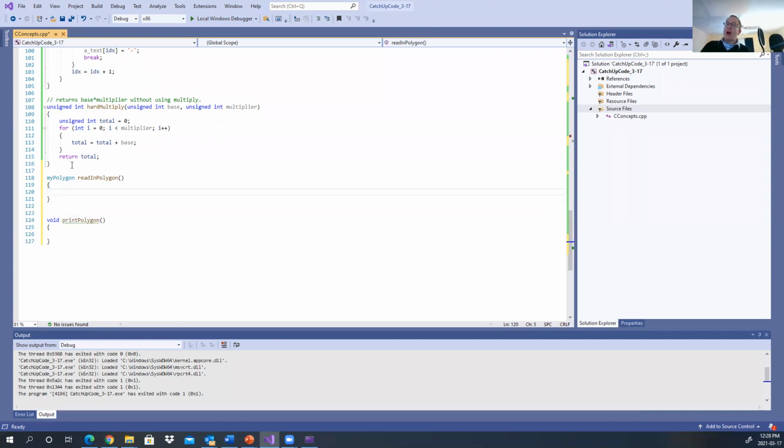Okay, I need some way of reading in a polygon. I need to get the number of points in my polygon and then get point, point, point, point, point from then on. I'm then going to put that into a Polygon structure and return it. After I'm done with that, I'm going to print out all the contents of that polygon. Okay, so let's do this.